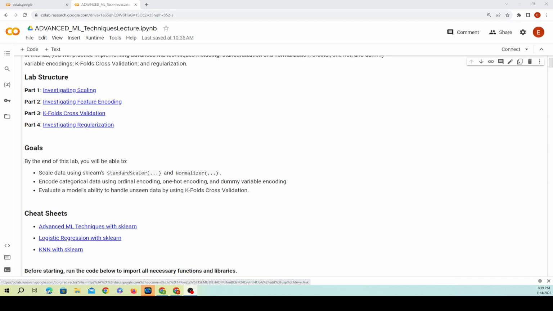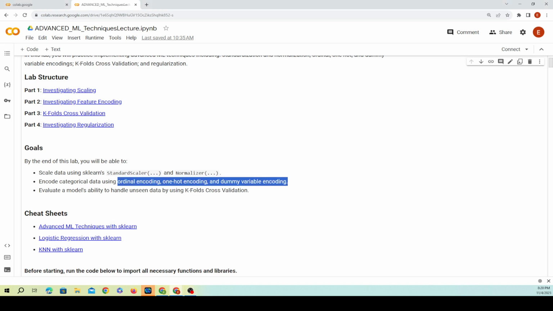So the goals by the end of this lab, you will be able to scale data using the sklearn standard scaler and normalizer, which are the two that we talked about in the PowerPoint. And we're gonna encode categorical data using ordinal encoding, one-hot encoding, and dummy variable encoding. We talked about those three different methods, meaning that this assigns a numerical value to feature columns that have strings, text, and gives them a number.